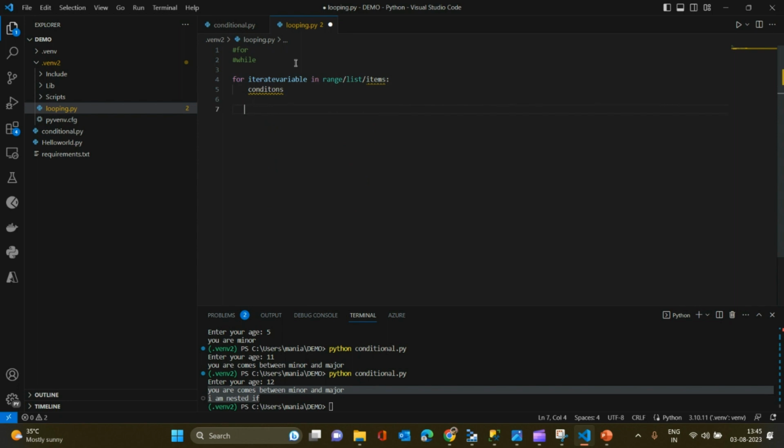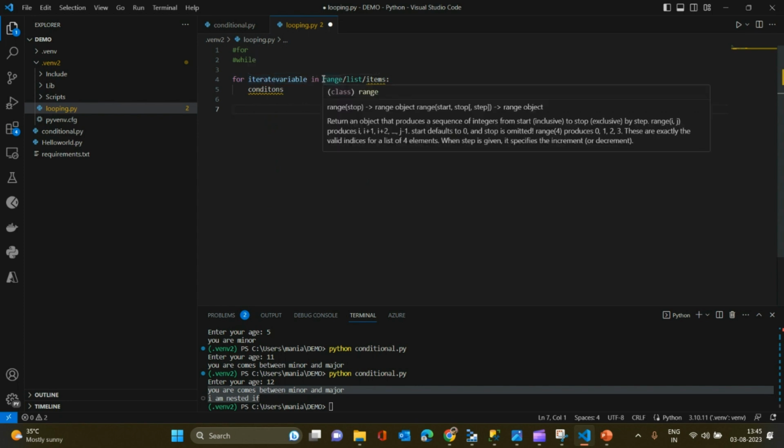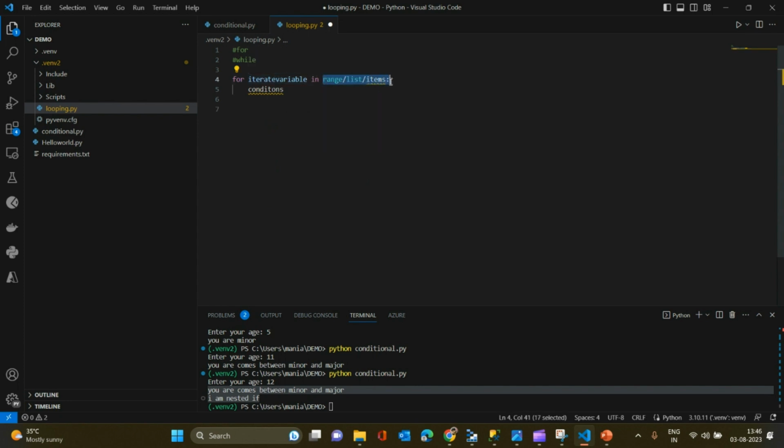So this is all about the for syntax. Basically, you need an iterate variable. In this, you need to give a collection. It will iterate over this collection one by one, and this is a condition. You can write a number of logics under this. So let us take a practical example.